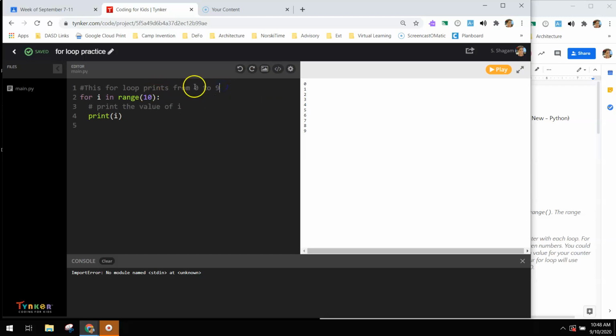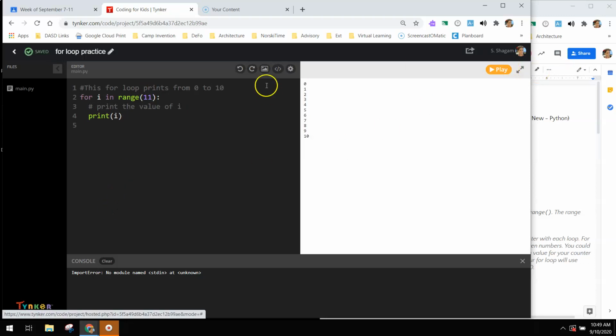So let's change this range. Let's do prints from 0 to 10. To get it to print that 10th number, so 0, 1, 2, 3, 4, 5, 6, 7, 8, 9, 10, that's actually 11 numbers. So I'll change this to 11, and I will hit play. And now I will get the numbers 0 through 10, which is 11 numbers printed on the screen because 1 through 10 is 10, and that 0 is 11.